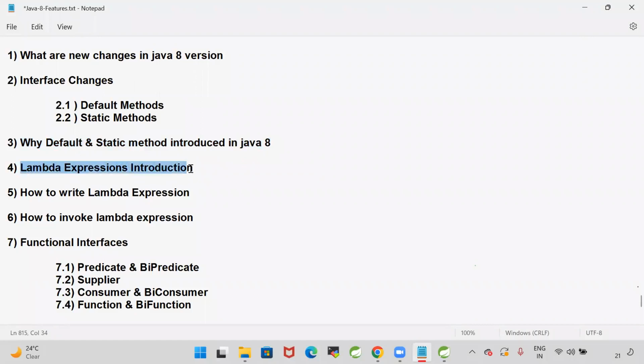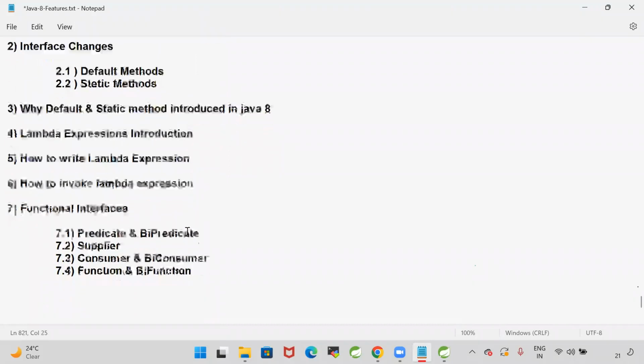Lambda expressions were introduced in Java to achieve functional programming. They are used to write more readable and concise code. A lambda expression is nothing but an anonymous function without name, without modifier, without return type. We have seen several examples of writing lambda expressions, and to invoke them we use functional interfaces. Now, what is a functional interface?